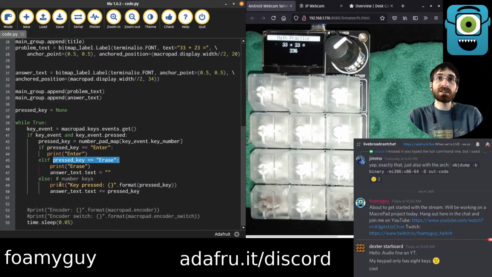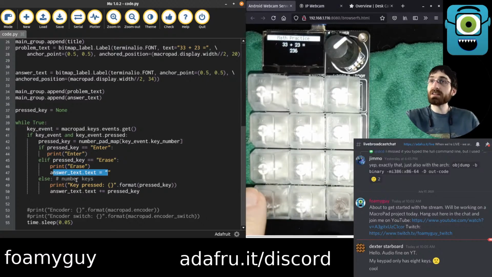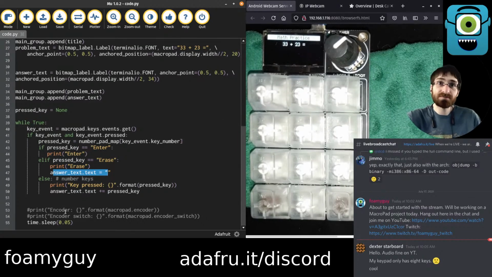If it was the erase key, we're printing the word erase. We are also setting the answer text there back to empty. So that's why if I press the erase key here on the left, my 236 up here will disappear.